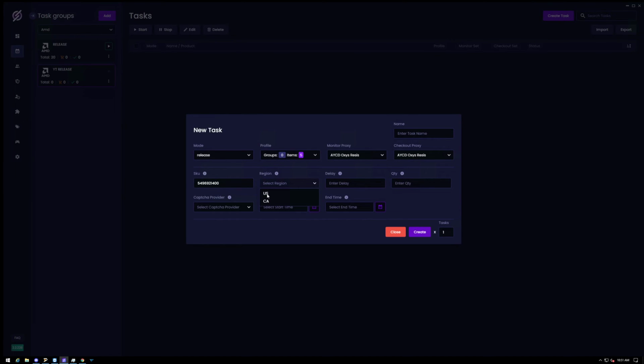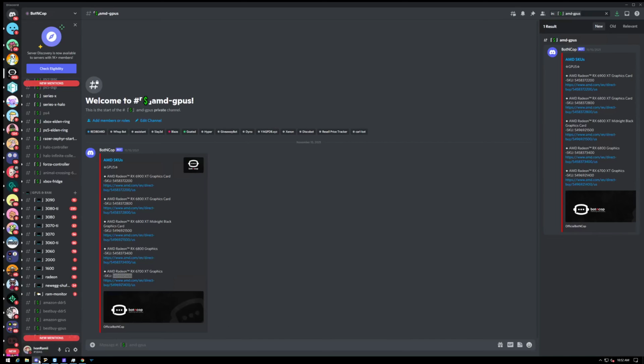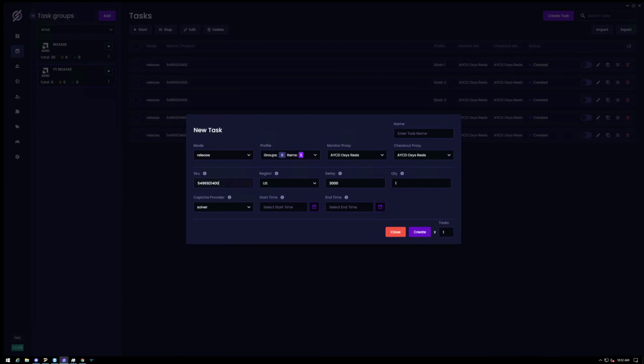And then this region will depend on where you're at. I'm located in the US. And then delay, I would do 3000. That's a solid number. And then one. And then this is where you'll use solver instead of AYCD. You can also set up AYCD, but personally, I set up 4 Gmail so I can have those one clicks ready, or maybe even more to have some backup. So I'm going to do that. Hit create, and it's going to create 5 of them for me. I'm going to go ahead and repeat this for all 4 SKUs that I want to run.